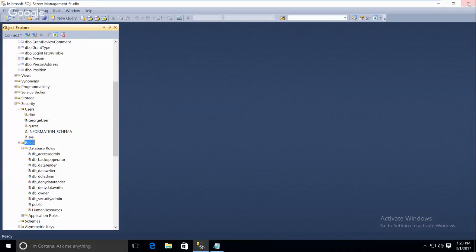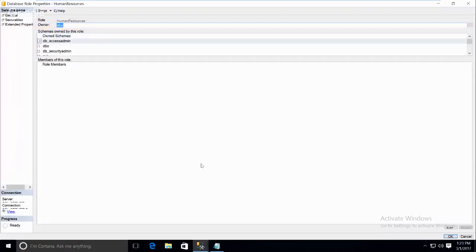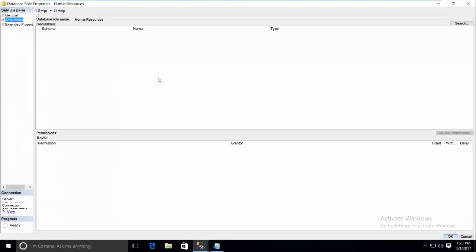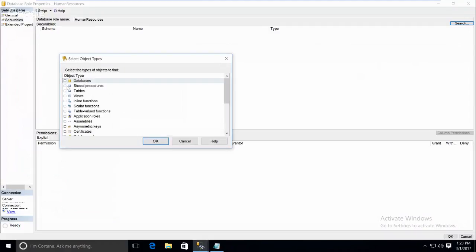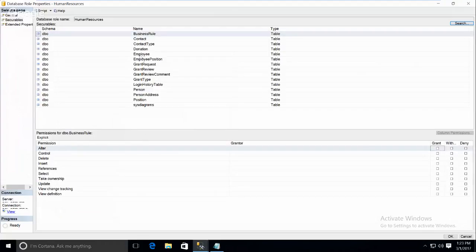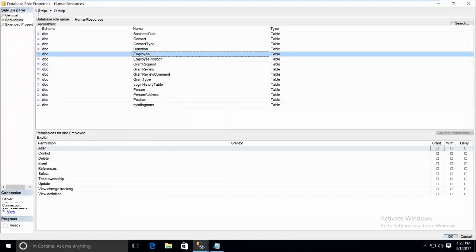Let me look at the role real quickly. Human resources, properties, securables. It didn't give me any of the securables. That's what I was trying to get. Well, maybe it will. Search. Okay. Tables. Okay, so let's look at donation. No, it didn't do them. Well, actually, donation would be all right. Employee. It didn't keep them.